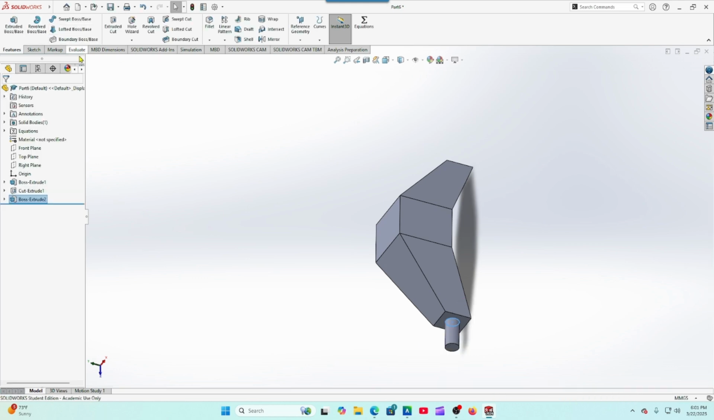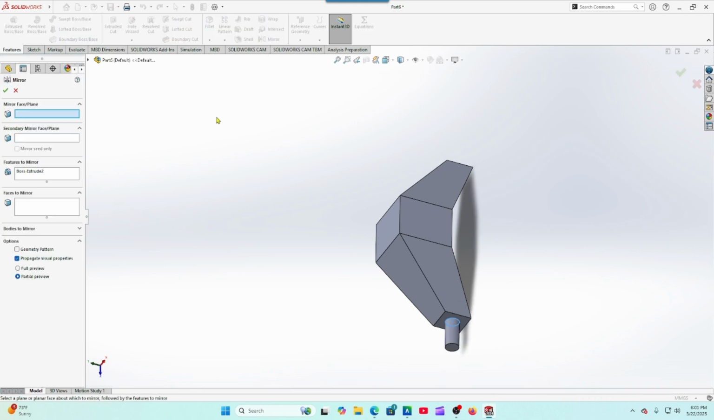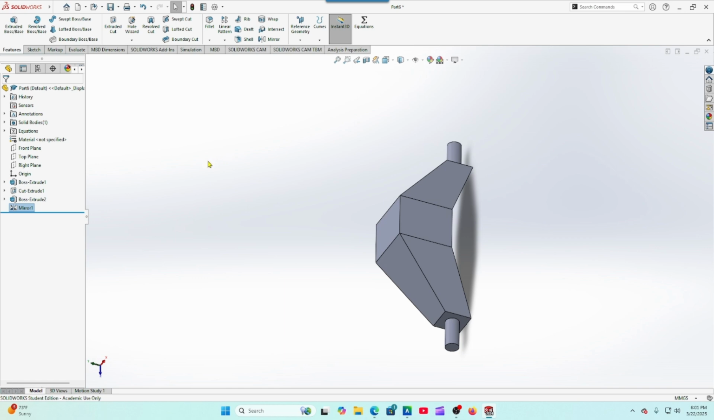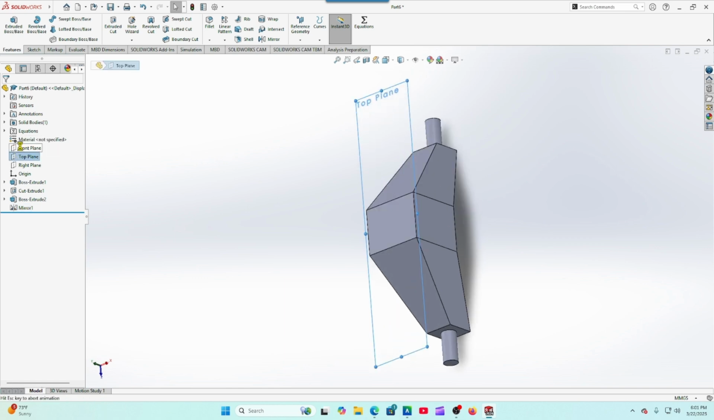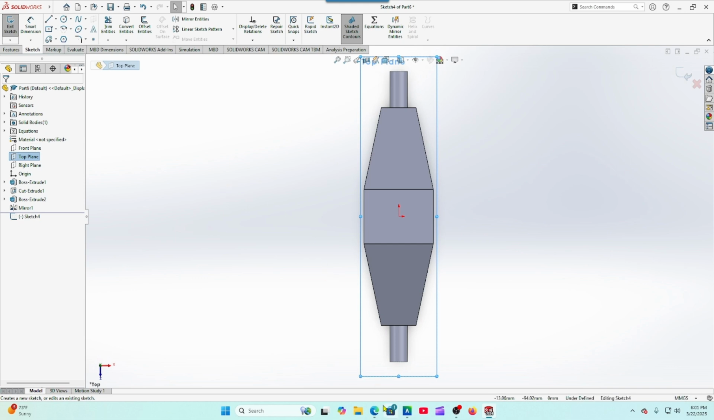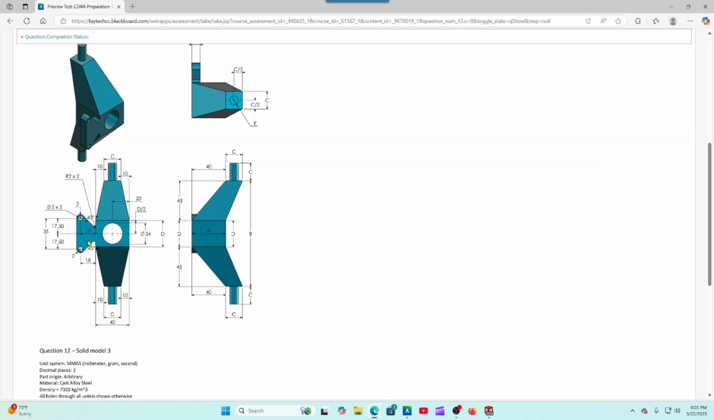Right, so, and then we're going to go ahead and mirror that feature. And I believe that was a front plane. And we're good to go there. And then now we can go ahead and go to our top plane. And let's see what we got to do here. So we've got to do swings 18 and midpoint 35. All right, so.